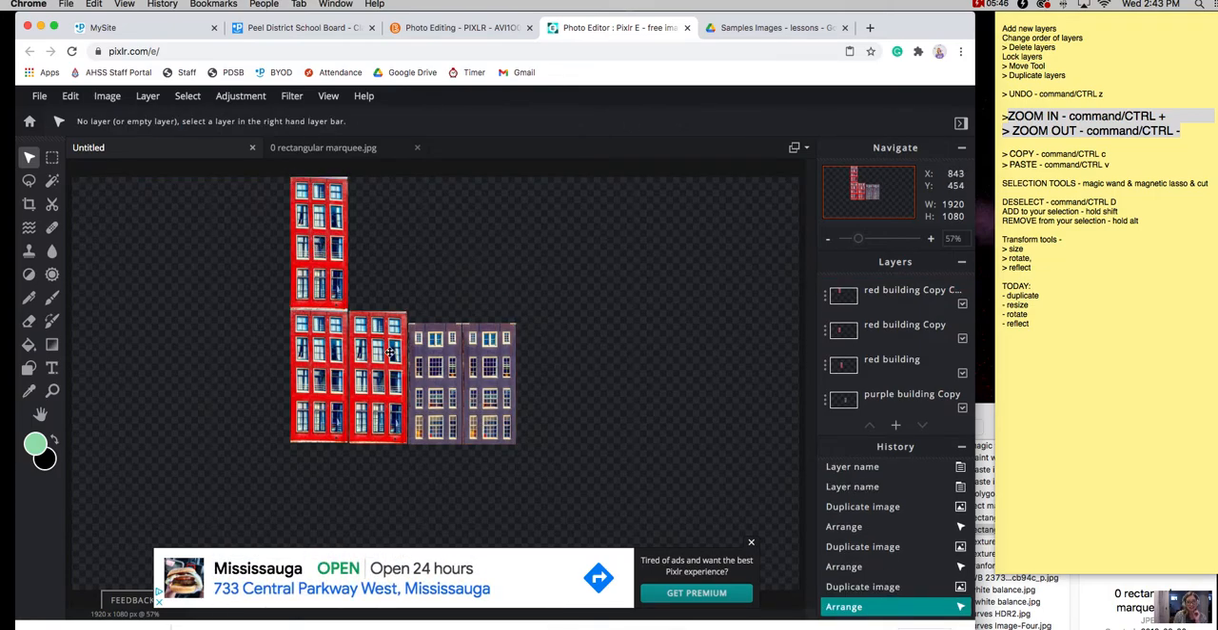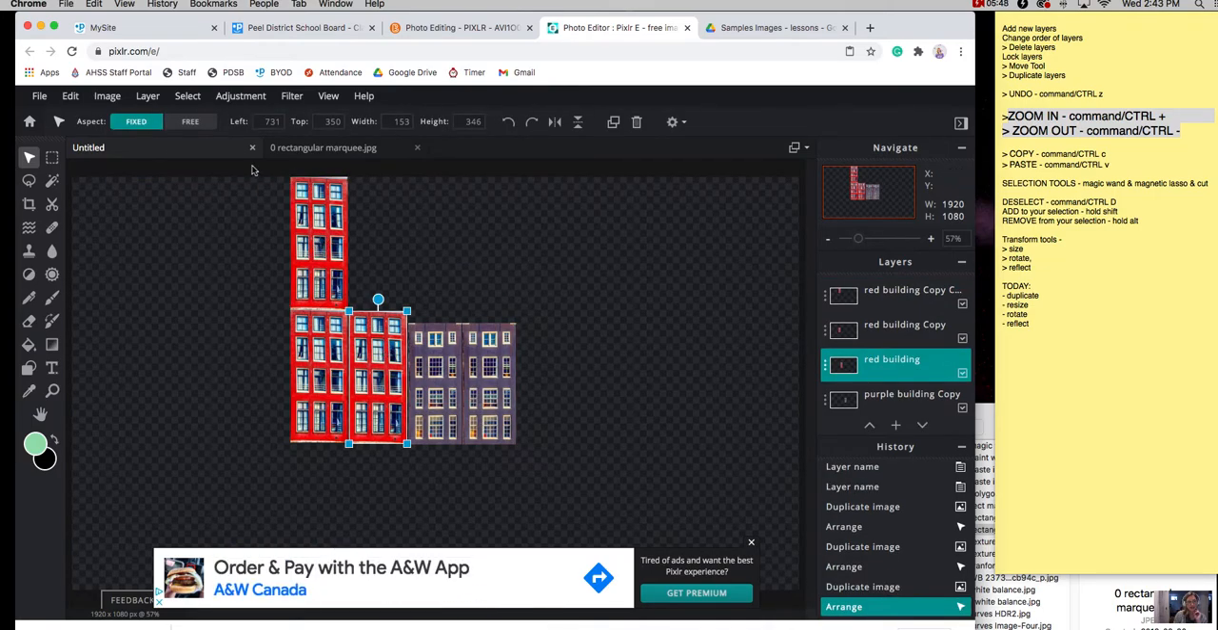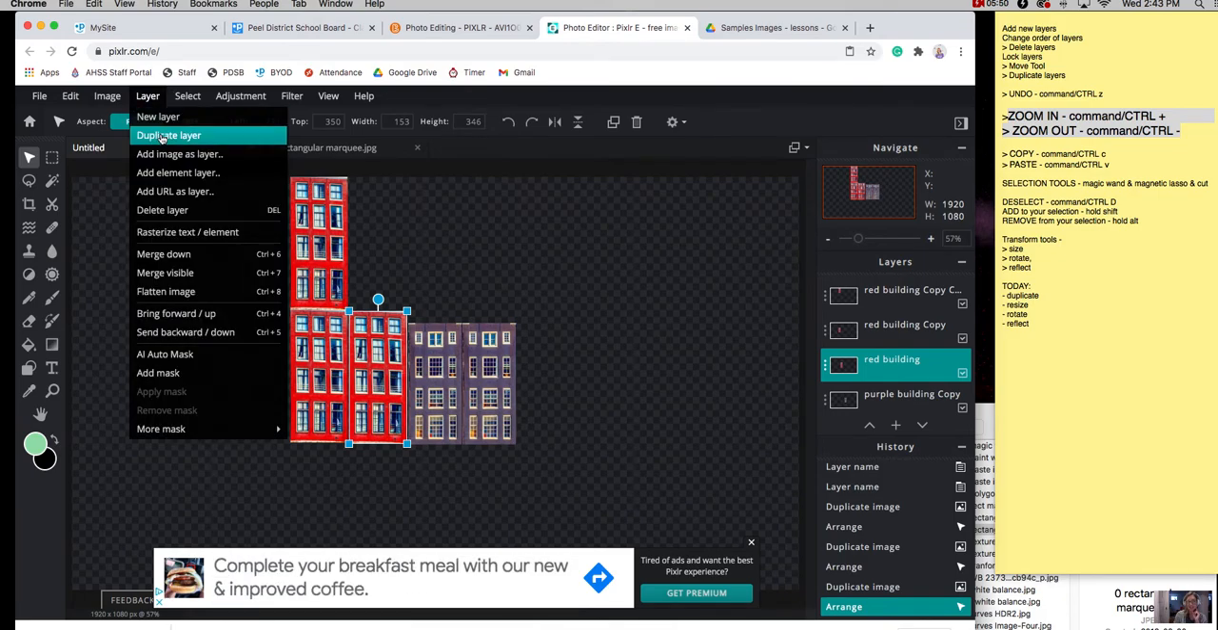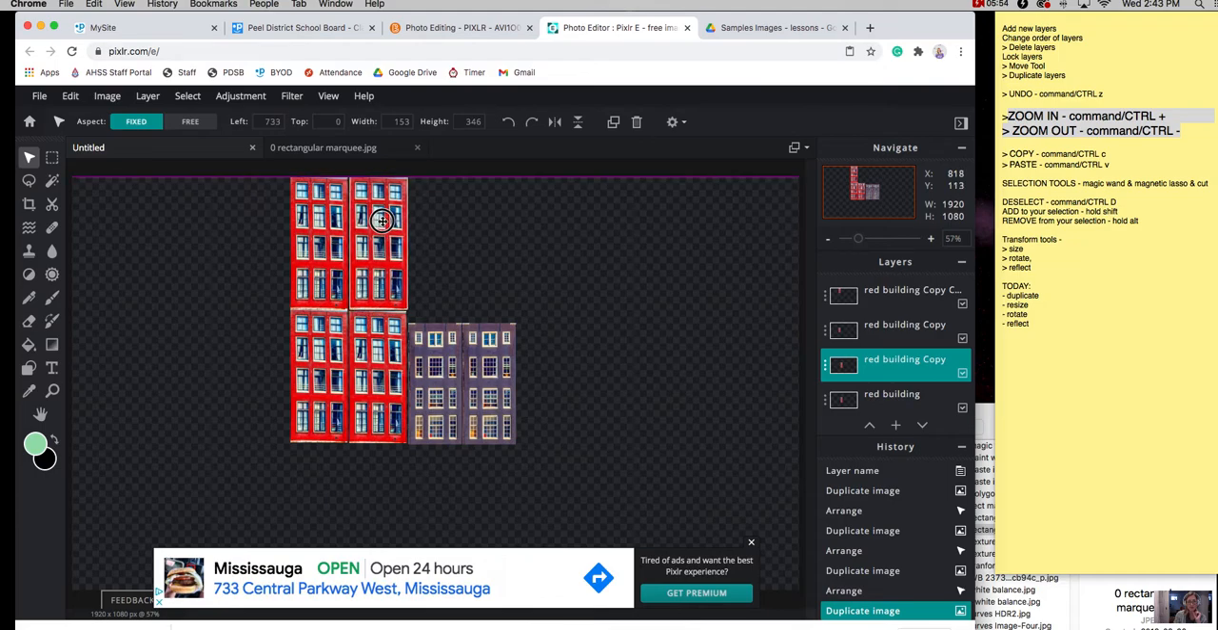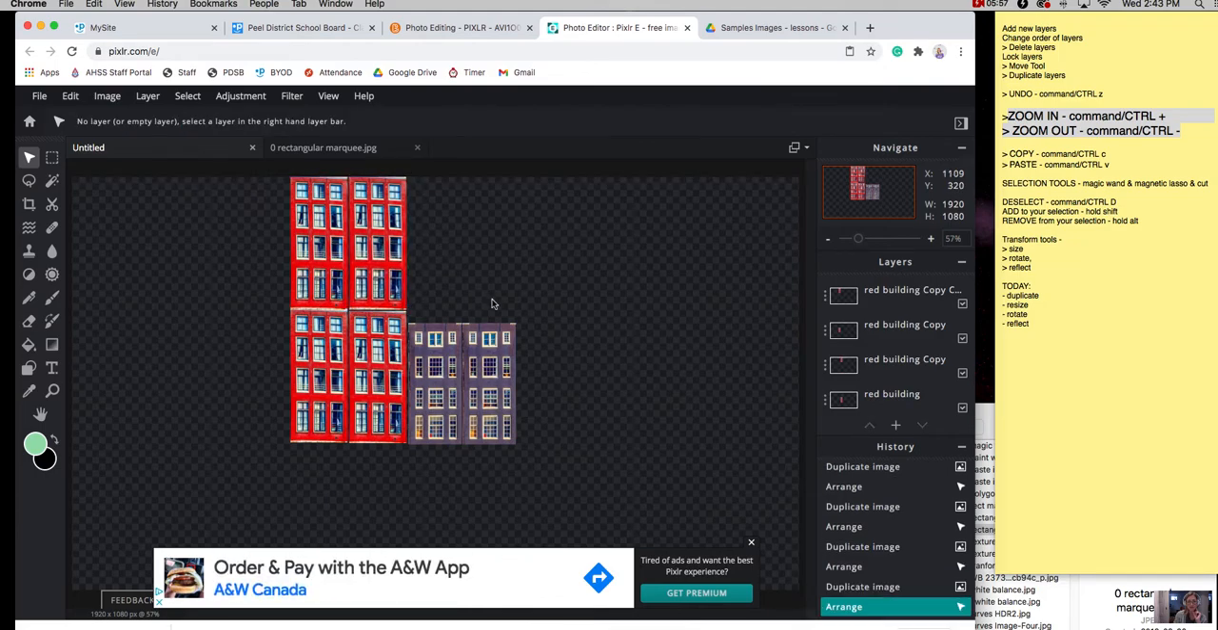All right, and I think the last way is to go to your layer and duplicate layer. So like I said, 4 ways to do everything, which makes it super fun and sometimes a little bit confusing. Okay, so we have duplicated our image. The next thing I want to show you is how to resize your image.